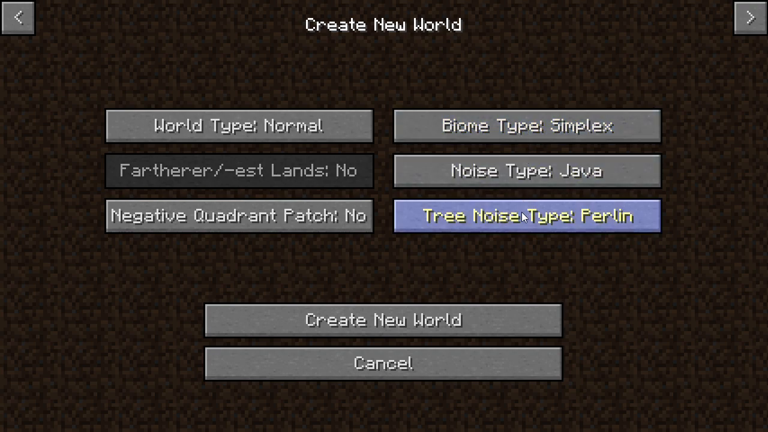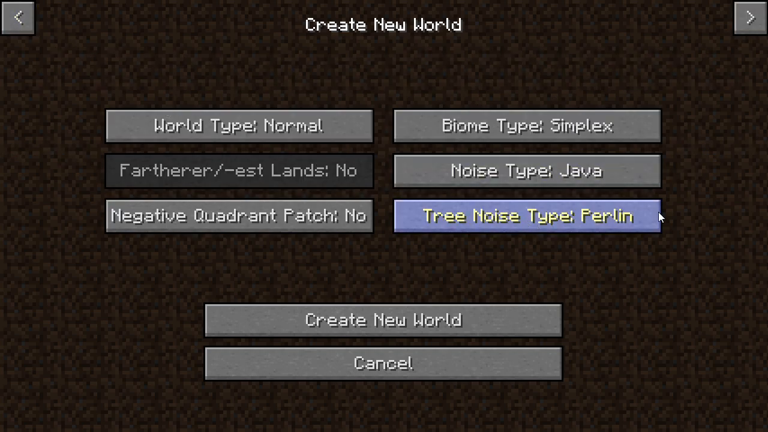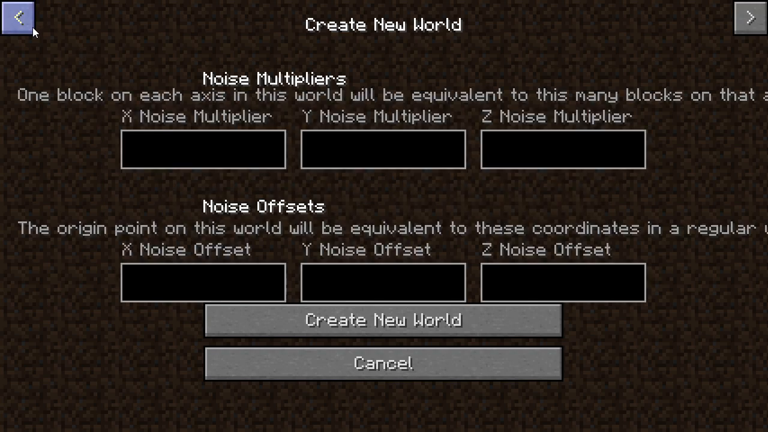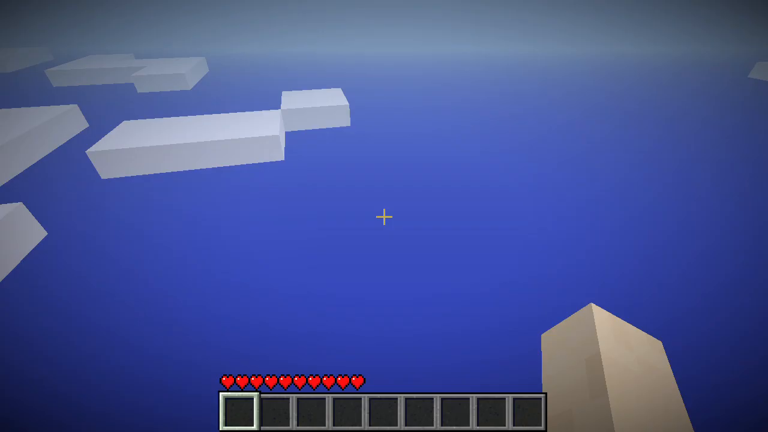But here you can see biome type and tree noise type. Normally, Beta 1.7.3 uses simplex noise for the biomes. And there's also tree noise type, because there actually is a tree density noise generator used in forest-related biomes. And in case you're wondering what this negative quadrant patch does, I will show you guys later in the video. So let's click out of here and click back and hop into this world.